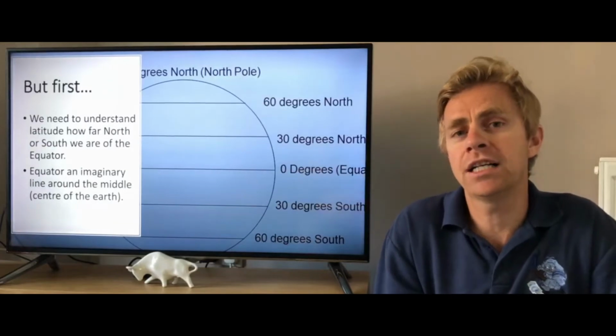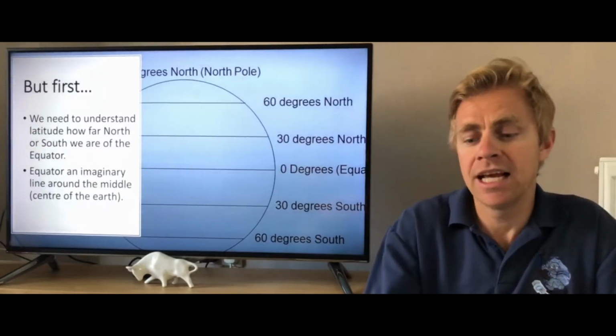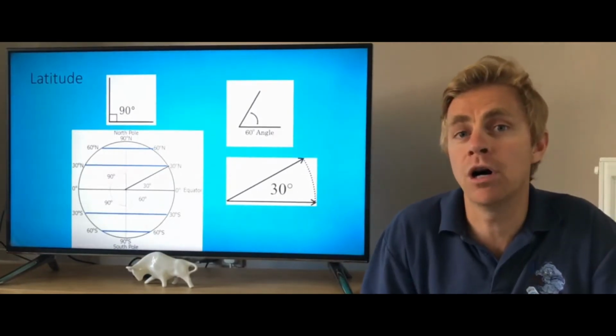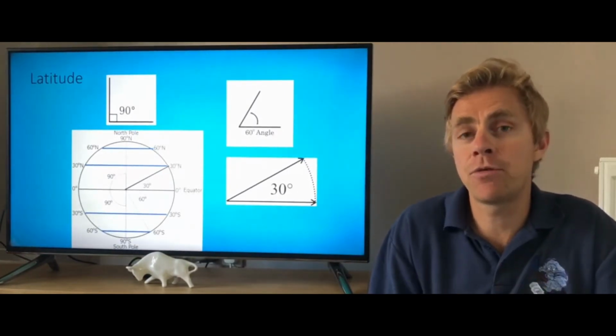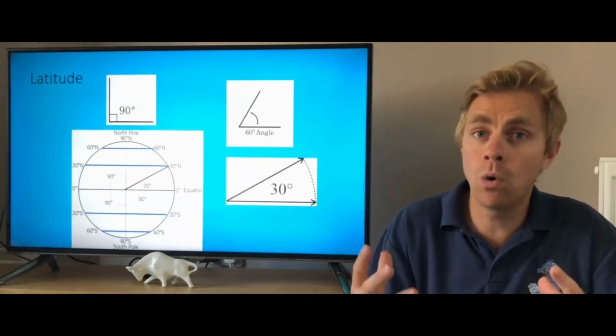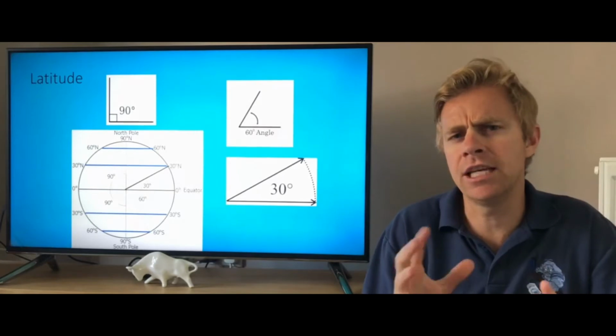From that, we need to understand what latitude means. Latitude is how far north or south of the equator you are. Now, we tend to divide this into 3 main areas: 30 degrees north or south of the equator, 60 degrees north or south, or 90 degrees. So let's look at it in real context.